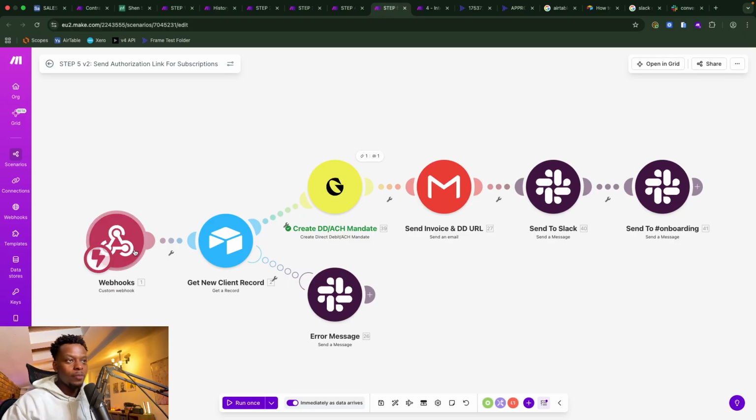So all this is doing is, again, trigger, read, automate. We're grabbing the client's record, creating that URL, and sending it over to the client via email. We're also sending it into Slack, and then sending a message to the onboarding chat. And that is the new version of the onboarding workflow.